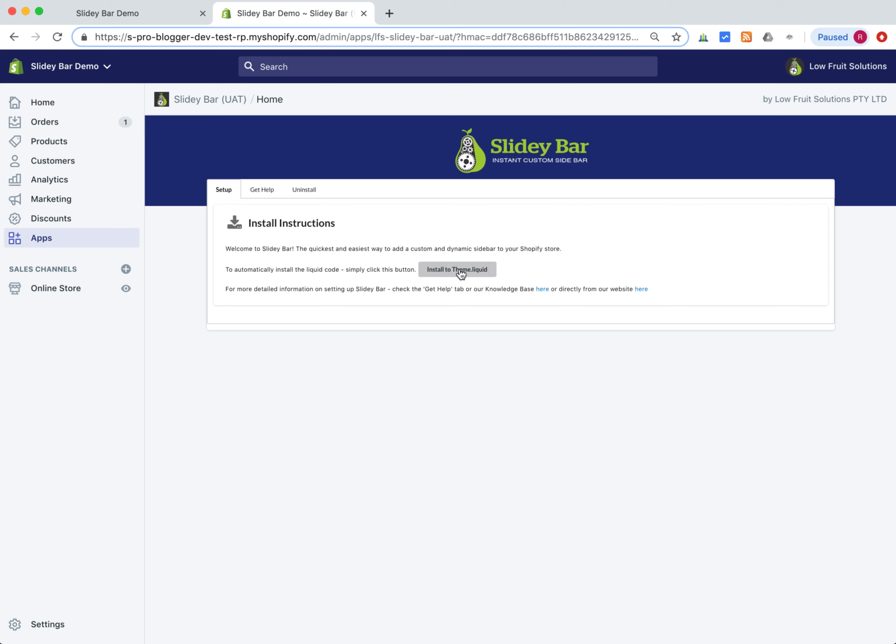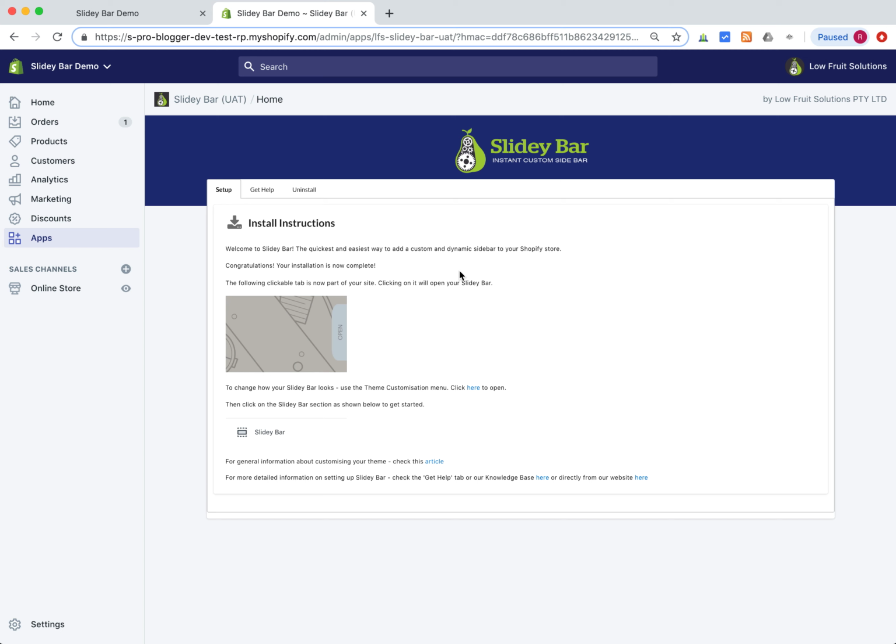You'll see that there's a single button option here, Install to Theme.Liquid. If that button is not present, it means you've either already installed it, or we weren't able to determine where we could automatically inject the code, in which case there'll be a series of manual instructions on how to do it. Alternatively, you can always reach out to us and we will do it for you. In this case though, I'm just going to click on the button, and now the Slidey Bar components are being installed to your theme, and that's done.